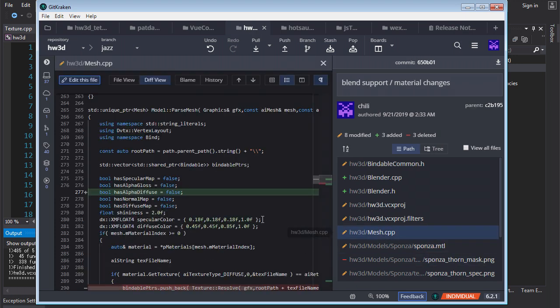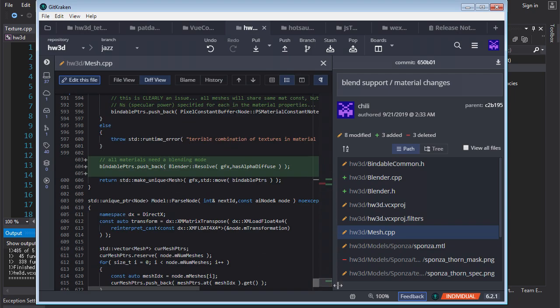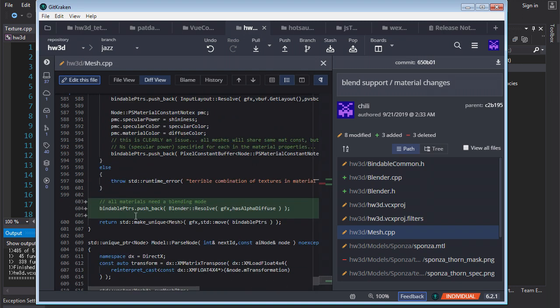Oh, by the way, I skipped over something important in this change here. Let me just go over quickly in the mesh.cpp. So we do another test when we're loading our diffuse texture down here. We check to see if the texture actually has alpha channel values that are different than 255. If so, we set this flag. And then down here, outside of this if-else chain, no matter what the material combination is, every mesh needs to have a blender. And its blending state will be determined by whether it has an alpha diffuse or not.